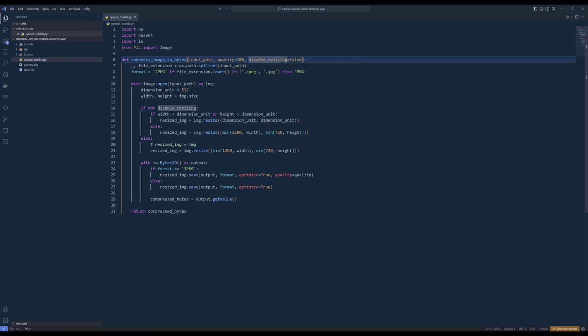So just in case your image is lower than 512 resolution dimension, this function is still going to resize the image, but to 1280 by 720. And 1280 by 720 seems to be the ideal resolution that I found to process 99% of the images. And currently, the function will only take JPEG and PNG format. So just keep in mind that the application will only work with JPEG and PNG files.